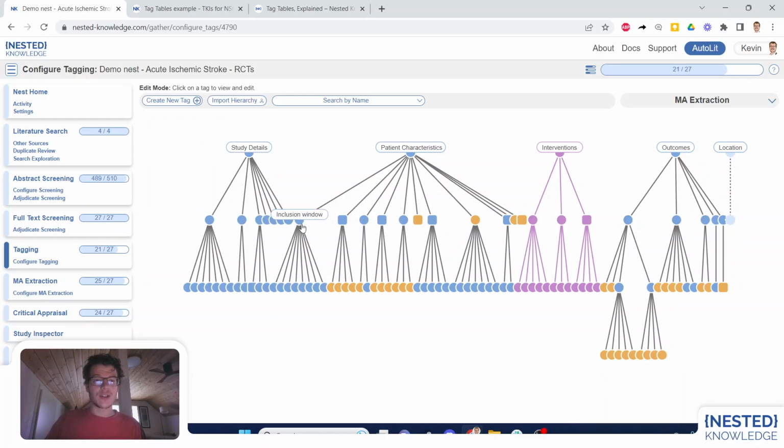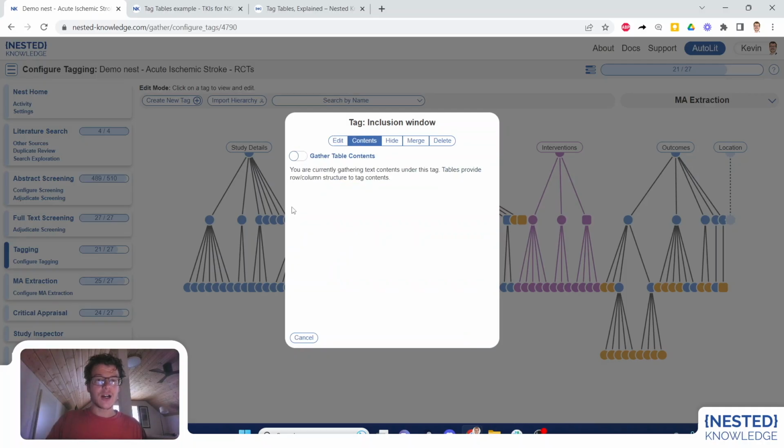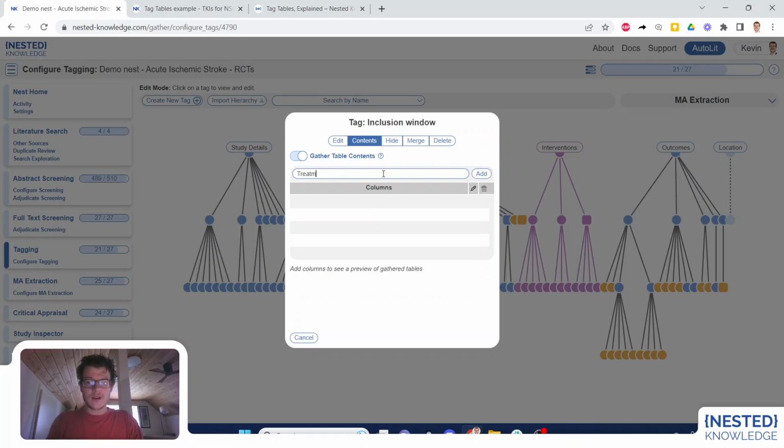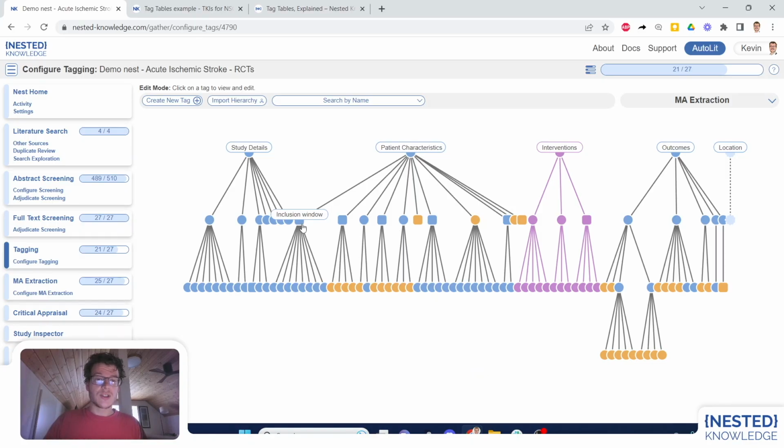So to begin, I simply need to select my tag of interest. I go to Contents, and I toggle on Gather Table Contents. I will then be able to establish my columns, so I could make a column for my inclusion window tag of the treatment group in question, and then the different inclusion windows. So let's say up to 4.5 hours. And I configure my columns, and then I'm going to update. And you'll notice that my tag has now turned square. Qualitative tags are circular, and then tag tables are square.